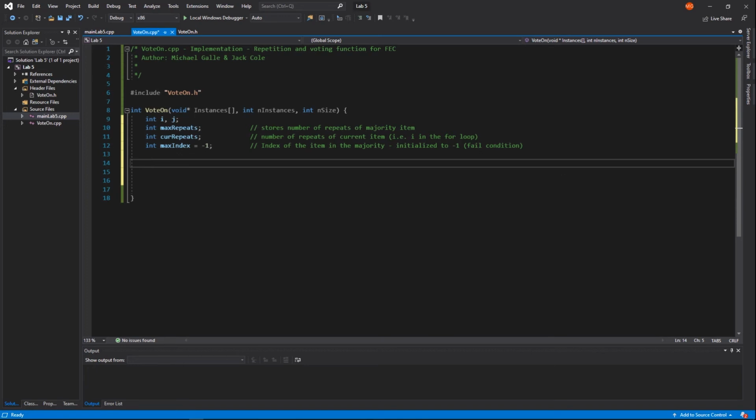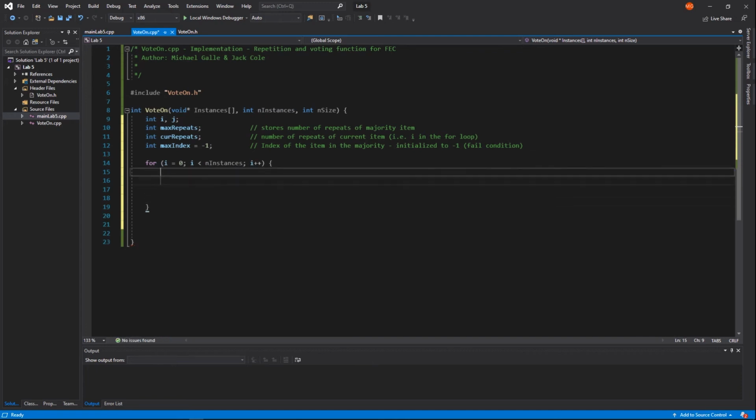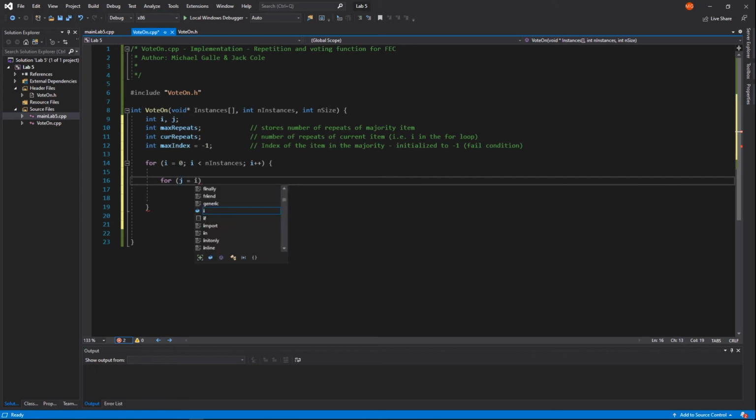Okay, now let's go in and see what we need to do. Our algorithm is a nested for loop. So we have i equals 0, i is less than, what is it, the number of instances, n instances, and then i plus plus. And then we also have another for loop inside, and now we have j equals, what is it, i plus 1.